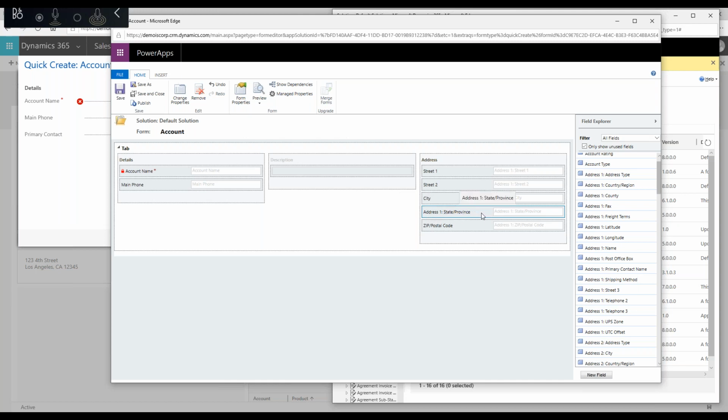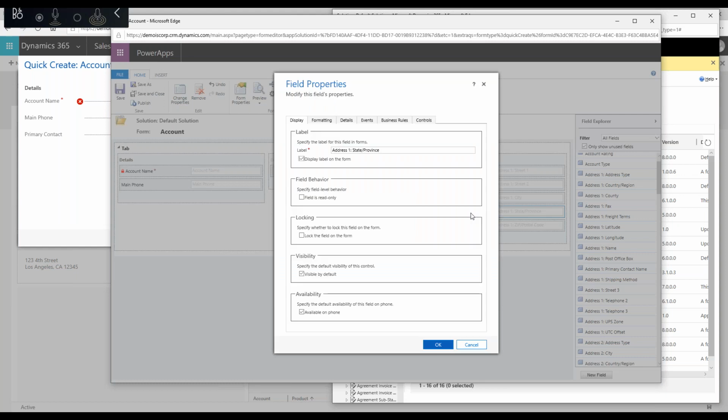Well, if we want to shorten it up, you can either make sure you have it selected and click on change properties, or you can double click on that field. And here's where we can format that field itself. So I'm going to change the label to just say state. I'm going to display it on the form, not read only. We want to be able to enter things. We don't need to lock it. We want it visible and available on the phone.